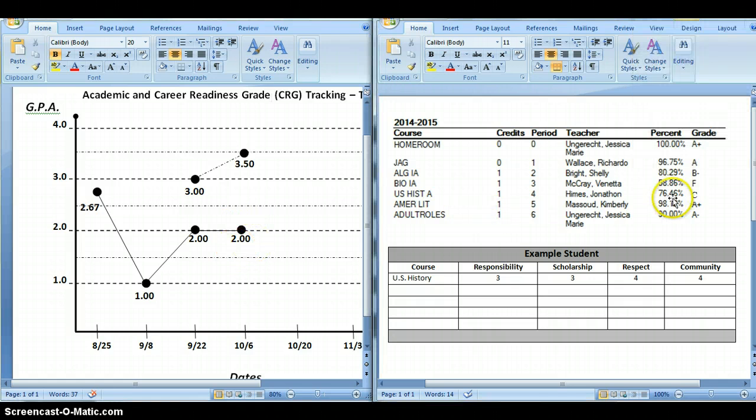And if you look over here at a 76.46%, that's actually very close to moving up to the C+ range and also the B- or B range. So I'm hoping that you can see the connection now between how the way you act in class and display our 4 character values of respect, responsibility, scholarship, and community actually have a significant impact on your academic grades. So this has been week 4 of tracking our academic and career readiness grade.